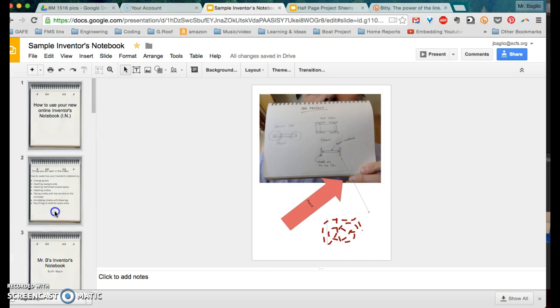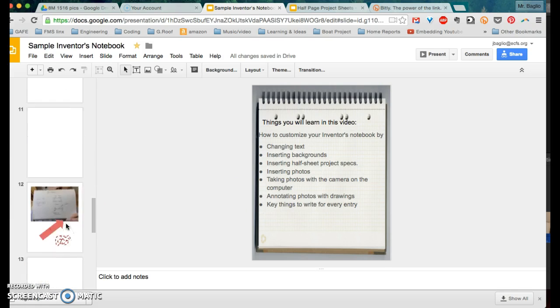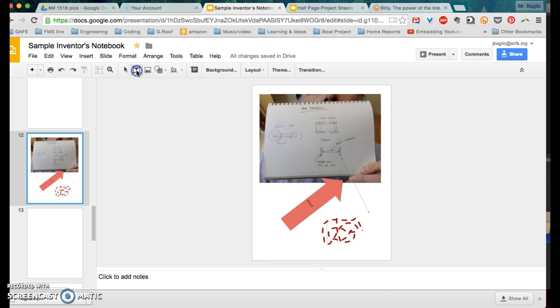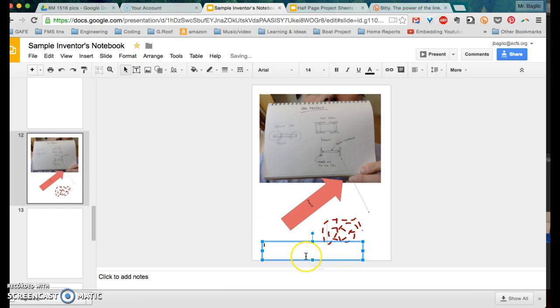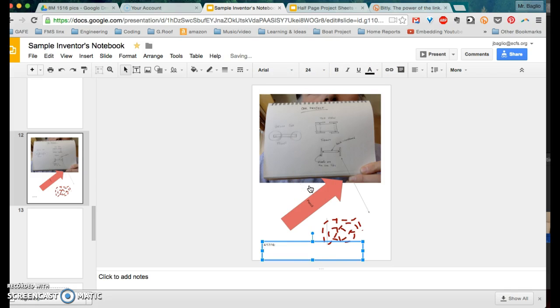And last but not least, key things to write for every entry. So for this entry, what I wanted to write was, let's say I'll put a text box in there and put the date. Today is the 17th. And the things I want to write, I'm going to make the text bigger by either going here, selecting the size. You could also hit Shift Command greater than.